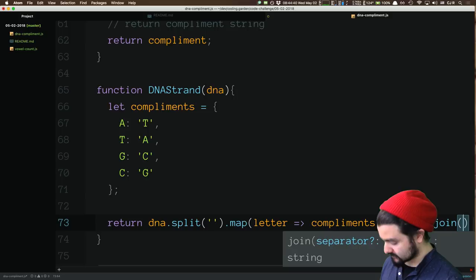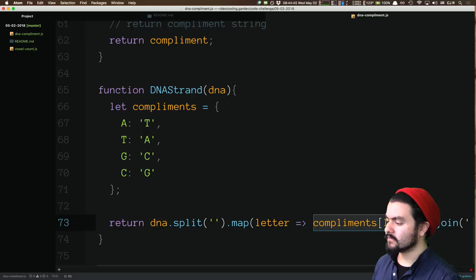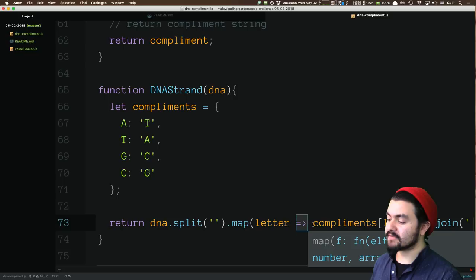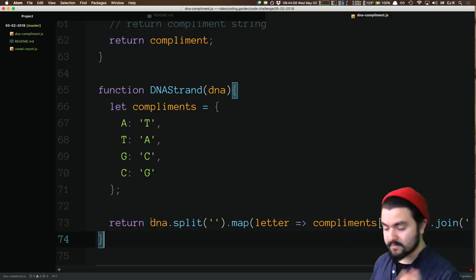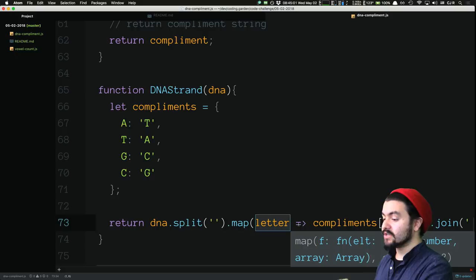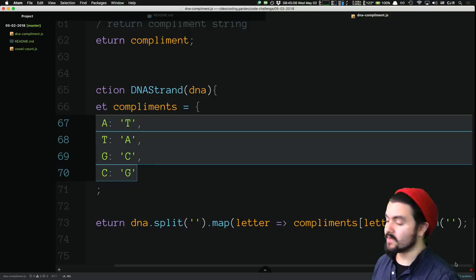Cool. And you could write a function body for this that returns it, but if you're not familiar with fat arrows, basically if a fat arrow only has a single statement in it, it means return that statement. So what this says is take the input DNA, split it into an array, and then for every letter inside of that, return its complement. And so you're now going to have a new array of complements. And then we take that array and join it back together into a string.